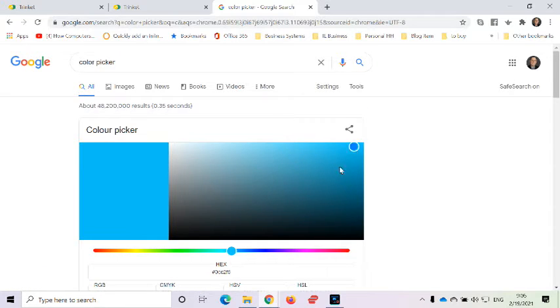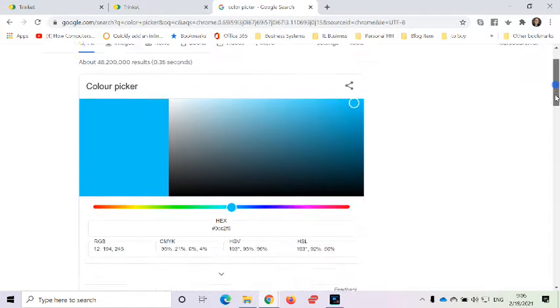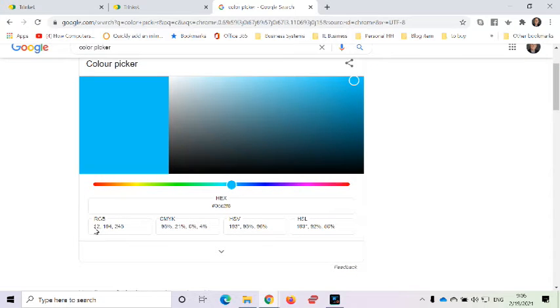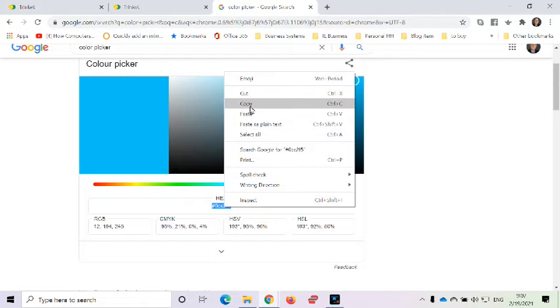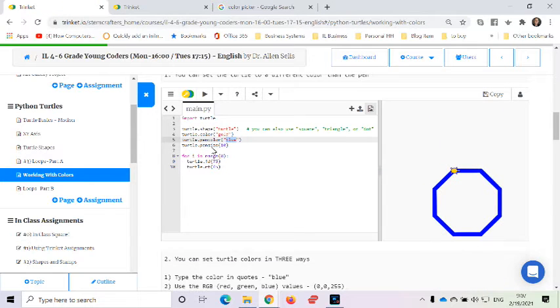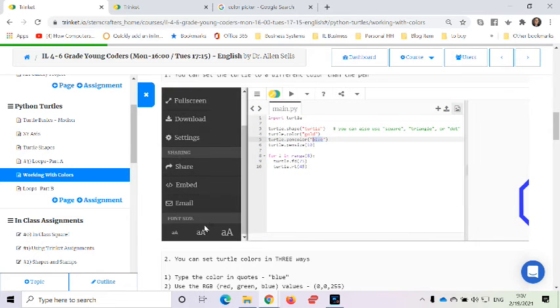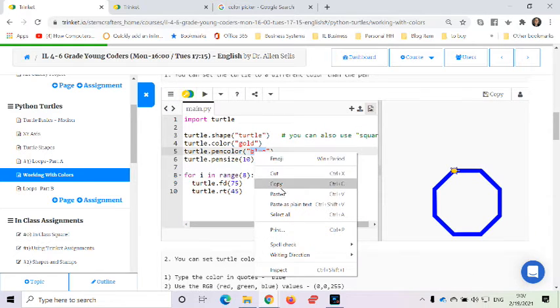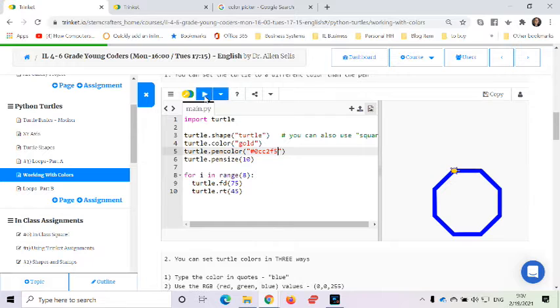So if I like this particular shade of blue, then I can say, well, that's either 12, 194, 245 as an RGB value, or I can just copy the hex code right here. Let's try that just for once. So I'm going to go and update this code. Instead of my turtle pen color being blue, I'll have my turtle pen color be that code. It looks like it worked just fine.